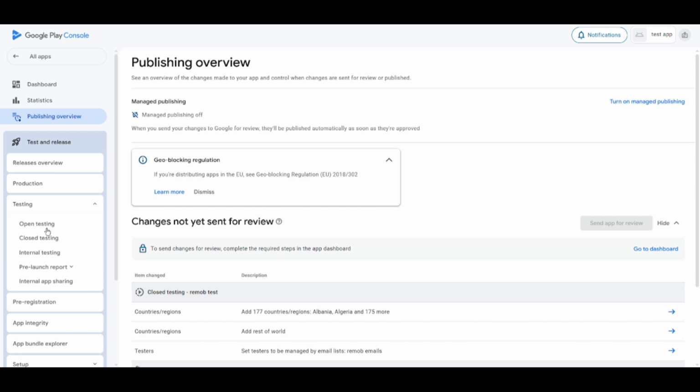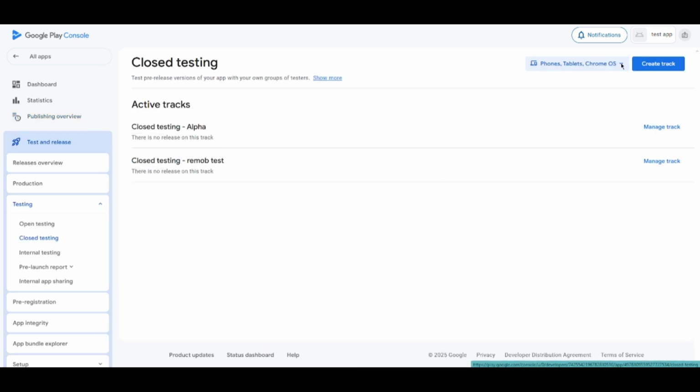If you have previously failed a testing phase, you must create a new track for your new testing to ensure a successful fresh testing process.